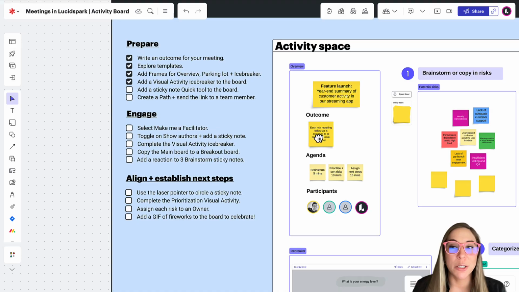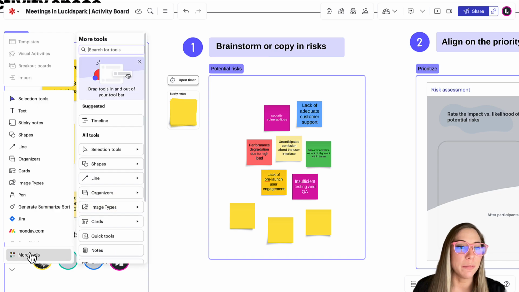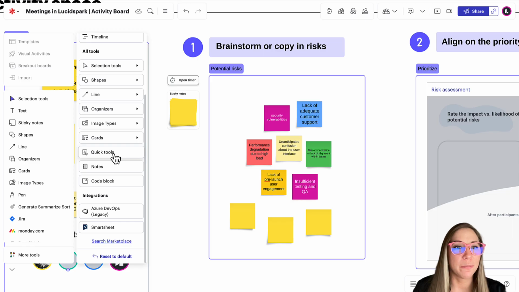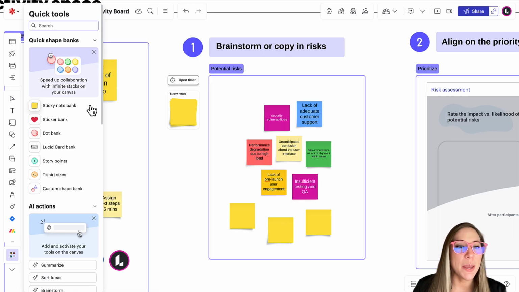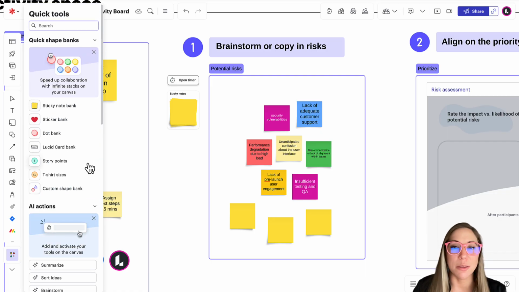So the genius of quick tools is that if you have team members that are less familiar with Lucidspark, or if you just want the convenience of clicking the buttons straight on the screen, quick tools enable you to do that, to kind of streamline the facilitation experience. So in order to access quick tools, we're going to go down here to our more tools from our primary toolbar. We are going to go to quick tools right here. And you can see a big list of quick shapings, AI actions, all kinds of features that we can add directly to our board for easy access.